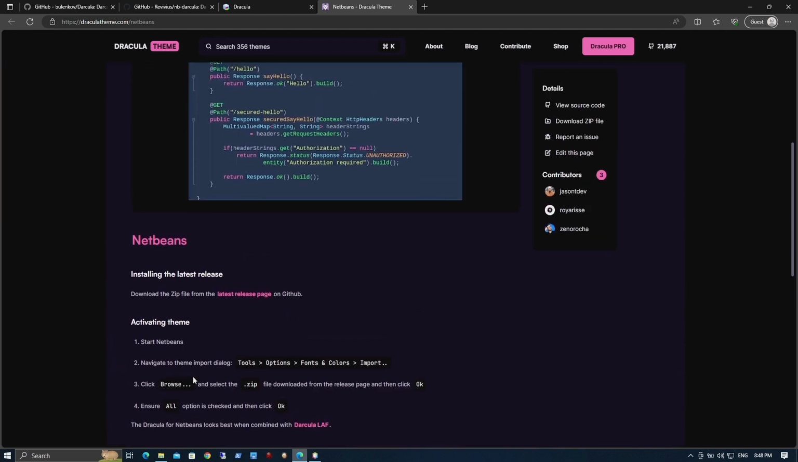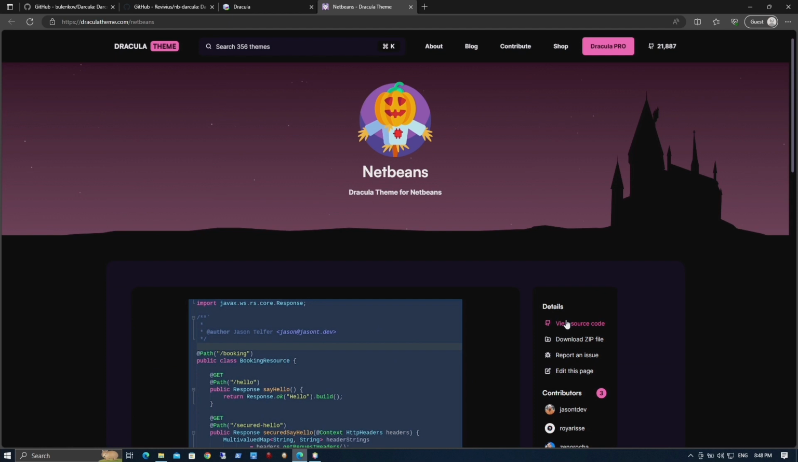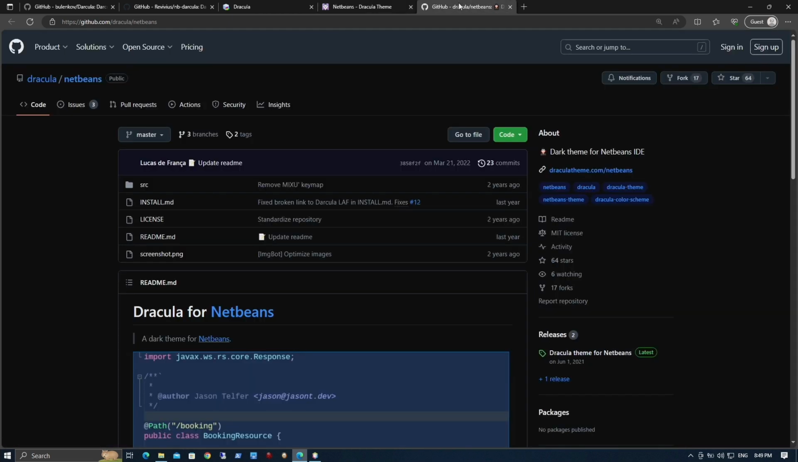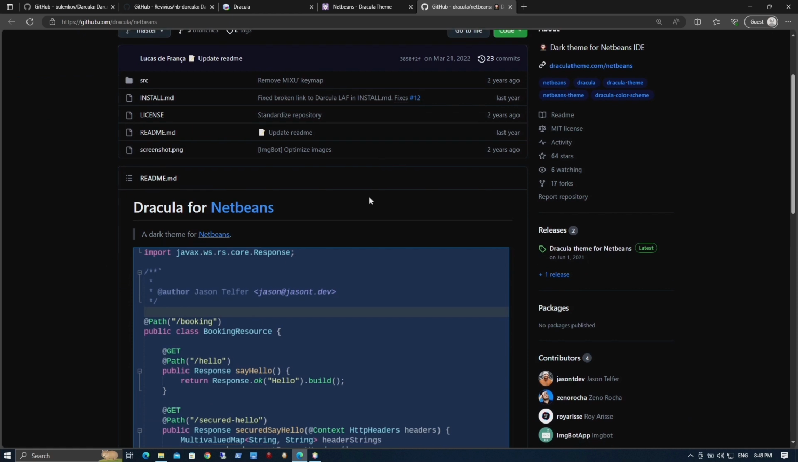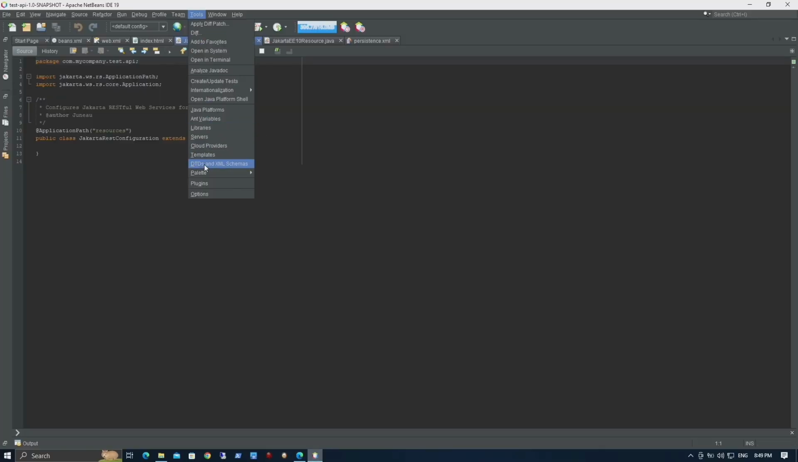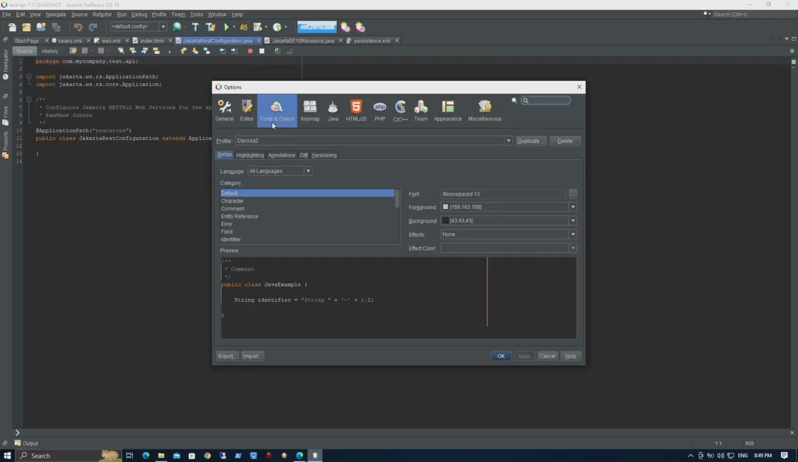Here are the installation instructions. See the source code. Okay, so we have releases here, and we have the Dracula theme for NetBeans. Let's download this one. We're going to NetBeans, Tools, Options, Fonts and Colors.